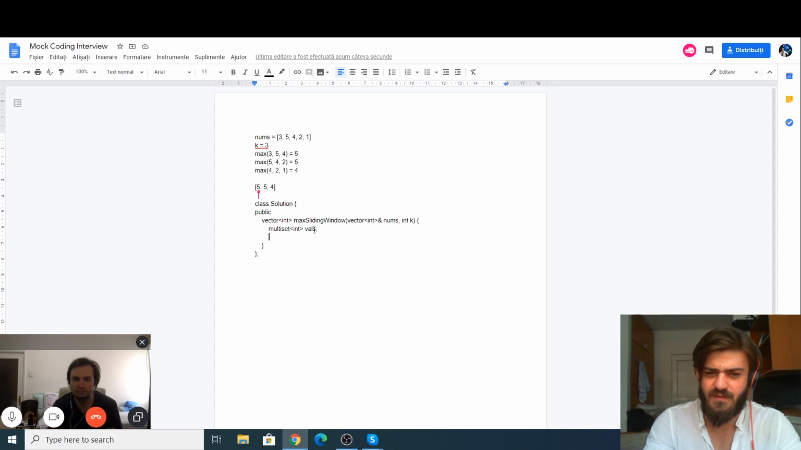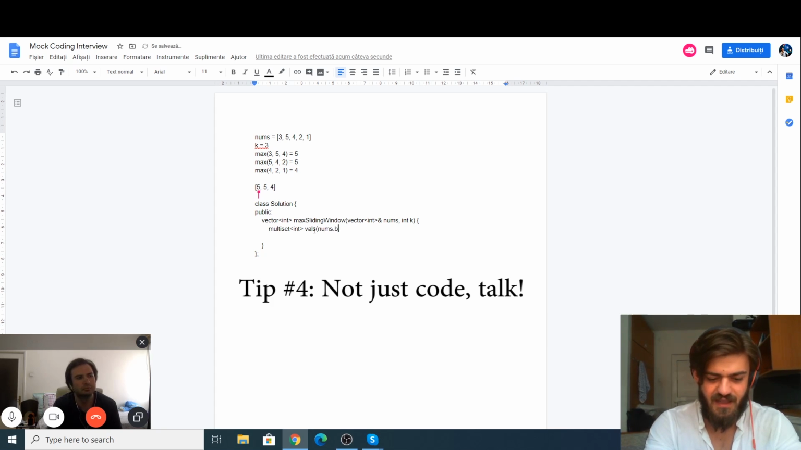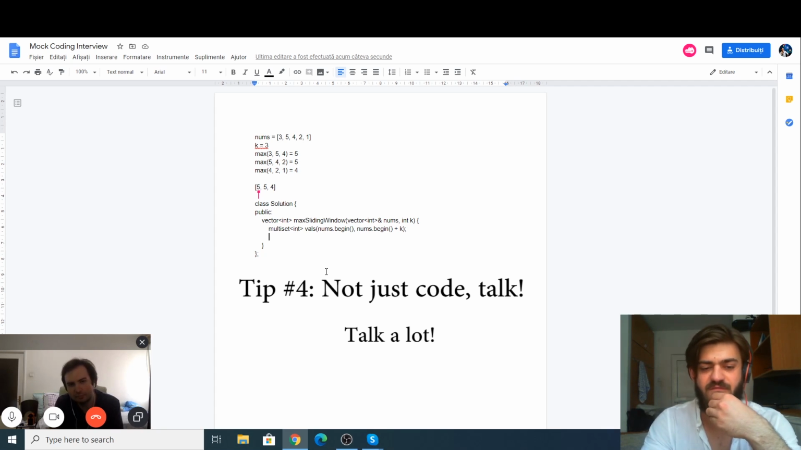I don't know if there is any constructor for the multiset which uses two iterators. I don't know if it exists for multiset, but for vector I'm sure it does. Like I can do something like nums.begin, so I give the first iterator, and nums.begin plus k. So you're pushing basically the first k into it. Yes, I'm pushing the first k integers into this multiset vals.